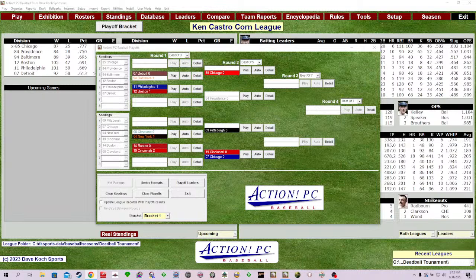We're going to get started here in a few minutes, continuing our KCCL 19th Century Deadball Tournament. Tonight we will see the 1904 New York Giants and the 1908 Cleveland Naps, the 1904 Giants with a one-game-to-nothing lead in this best of three in round one.